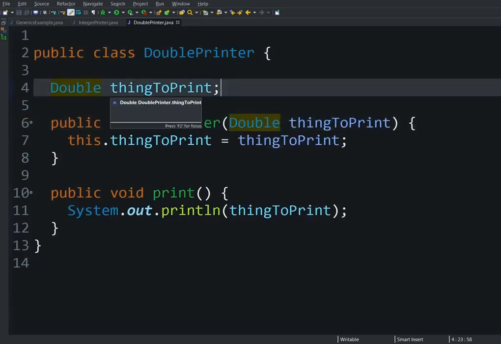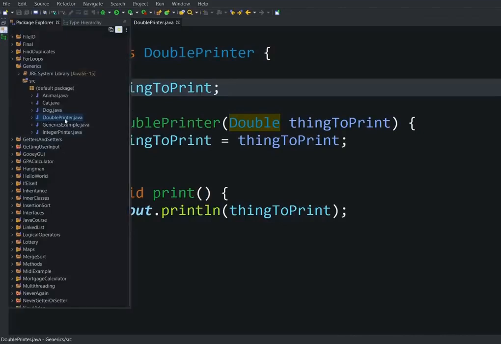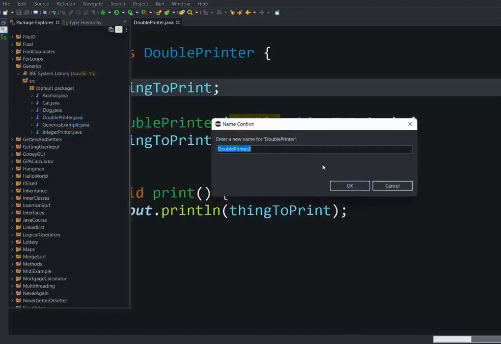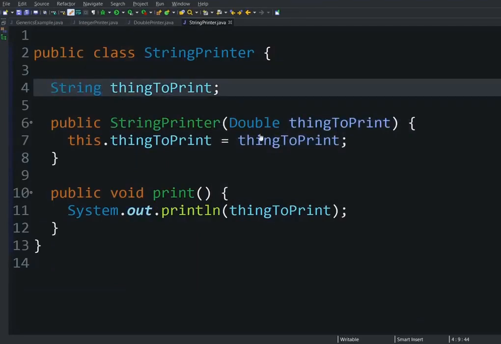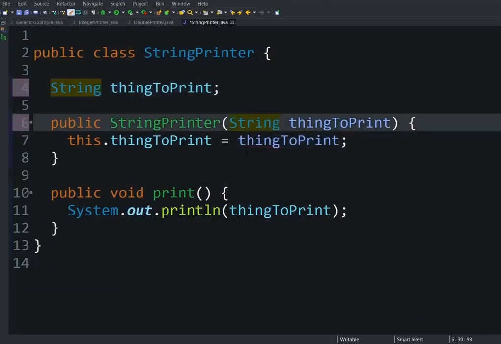But what if we now want a class that'll do exactly the same thing but work for strings? Well, of course, you have to do the exact same thing again. You have to copy that class, make a new class called StringPrinter, and change all these doubles to strings if you want your class to be able to print strings. So now we have three completely separate versions of essentially the same kind of class. And you can start to see the problem.